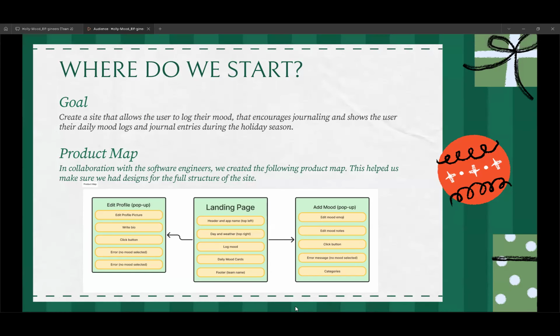The product map that we created in collaboration with the software engineers helped us determine what key features needed to be a part of the site. It also helped us understand the potential users' flow through the site. Next slide.